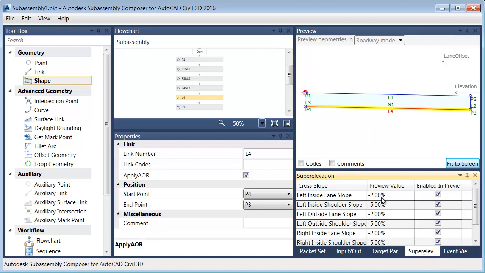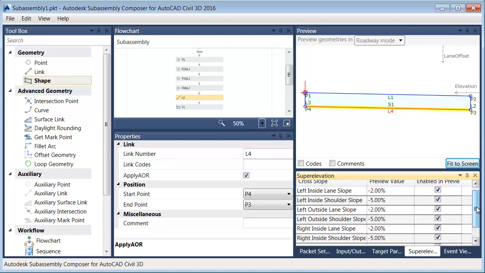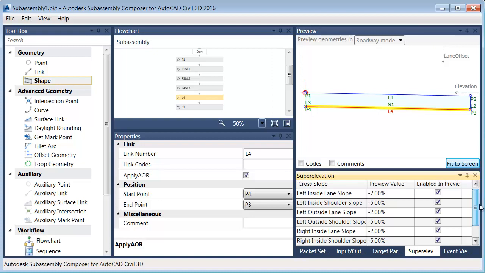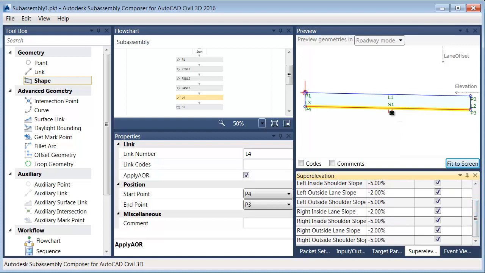There we go. And then just for a second, in the parameters panel down here, there's one called Superelevation. If I open this up, I can see the current grade that's assigned to each of the superelevation values that are used in Civil 3D. These are for preview purposes only. Now, we'll assume that this is going to be a 2-lane road for right now. This will be the right outside lane slope, and that's at -2%. Let me set this to -5% for a second. Now, it doesn't change just yet.